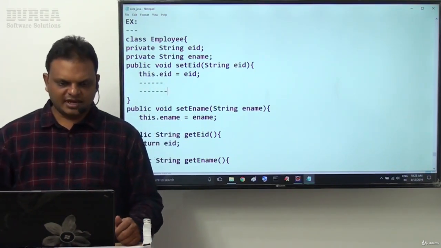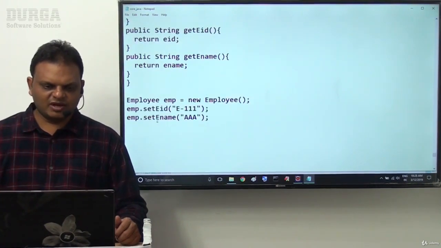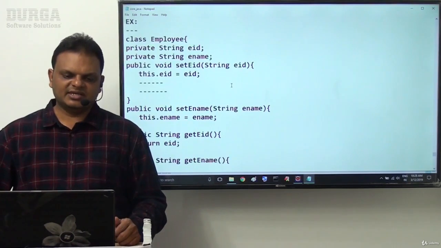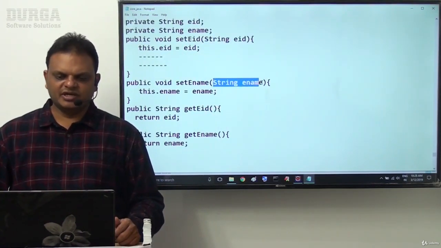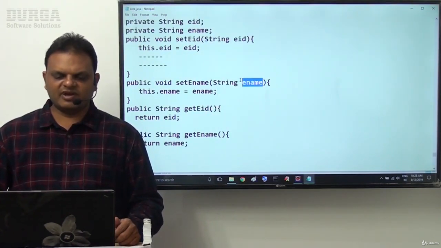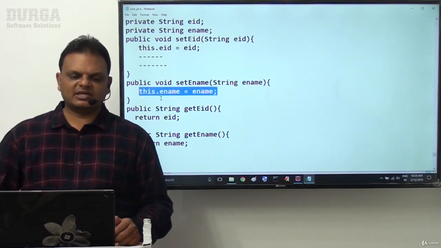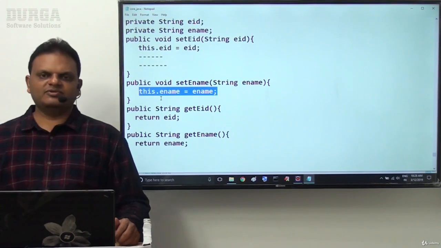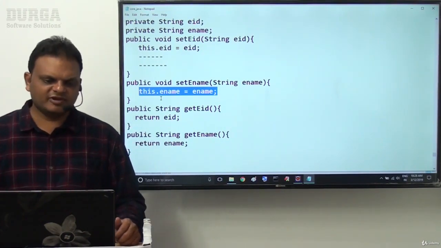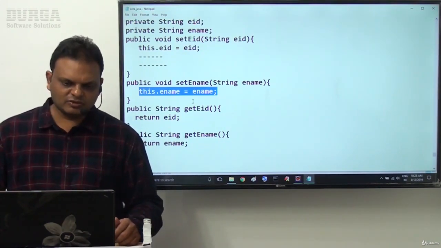So combining data and coding part as a single unit is called which one? Encapsulation. In the same way, whenever we call setEname with AAA data, automatically the setEname method will be executed. Here the local parameter ename value is AAA. The data will be assigned to which one? The class level variable. The local variable ename will be assigned to this.ename.